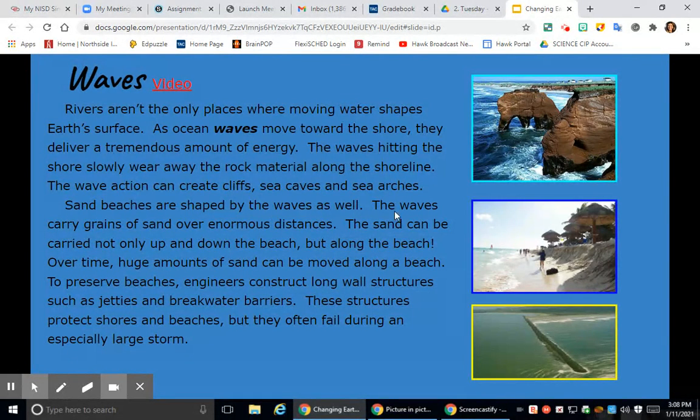Sand beaches are shaped by the waves as well. The waves carry grains of sand over enormous distances. The sand can be carried not only up and down the beach, but along the beach. Over time, huge amounts of sand can be moved along a beach.